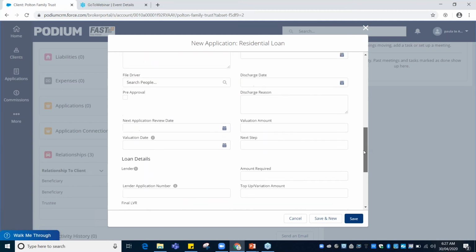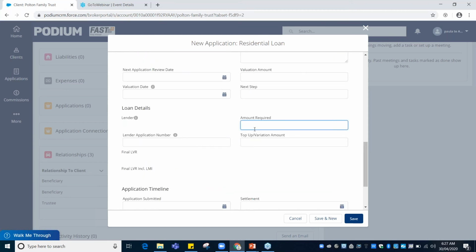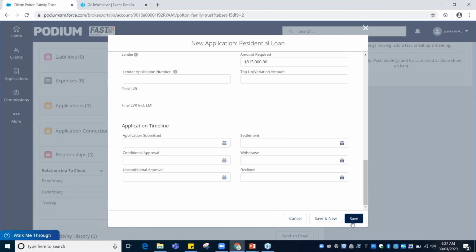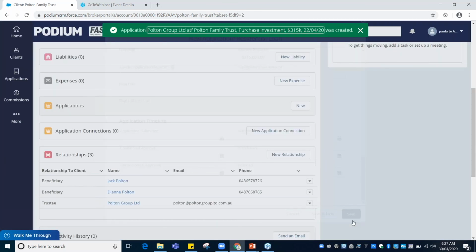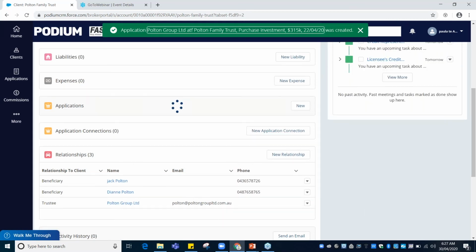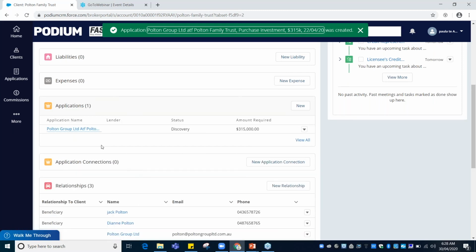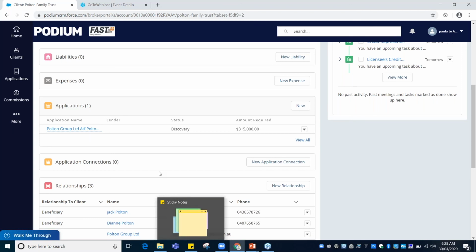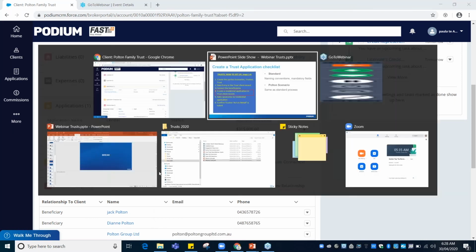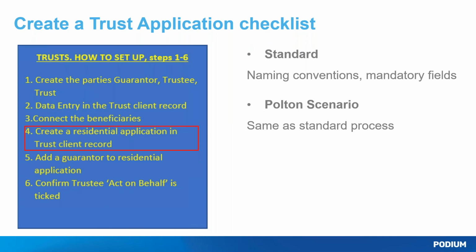I then complete the fields. Once I'm satisfied with my entry, I would click on the Save button. So the application record is going to appear right here as we are still in the trust client record, the family trusts record. So that is completion of step number 4. So we've created the residential application.